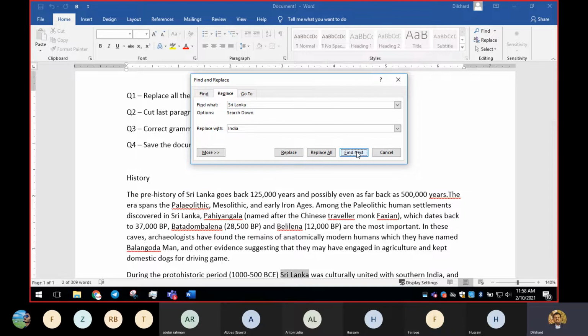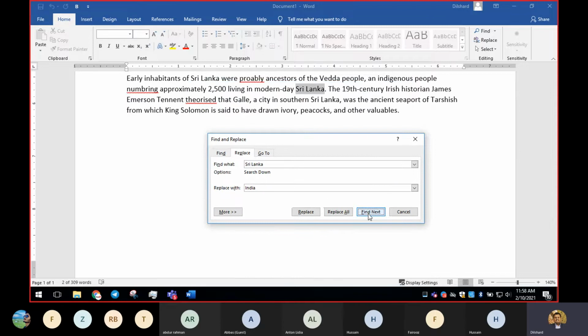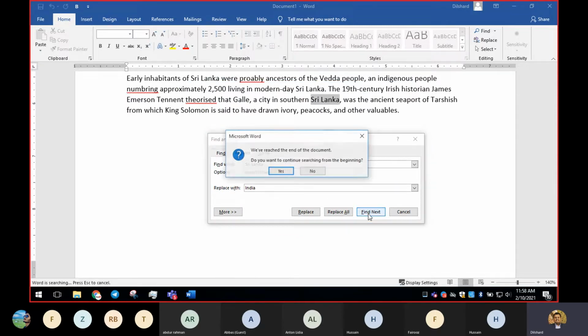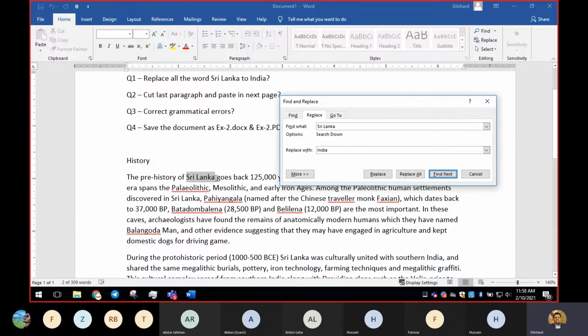For example, see here, when I click, it will highlight and show you wherever we have Sri Lanka. It is not replacing, it is just highlighting and showing us. So that's all we have. Again, it is showing the very first word, so we're going to click Replace. Now this question, I don't want the question to be replaced, so I'm going to click Find Next. So this one we have to replace. Without selecting Find Next, I'm going to click on Replace.